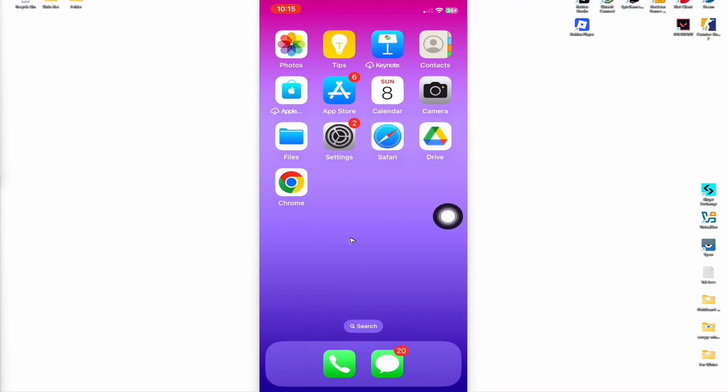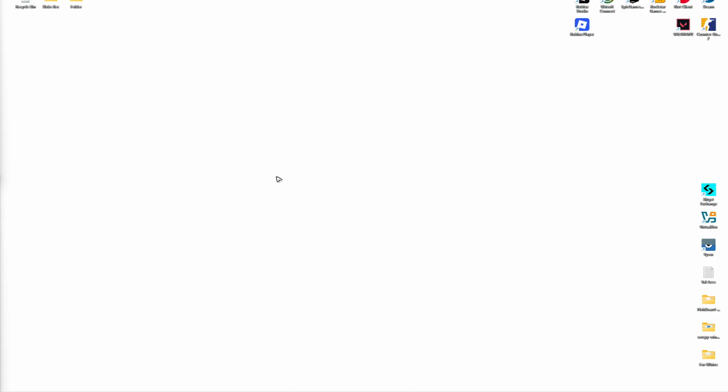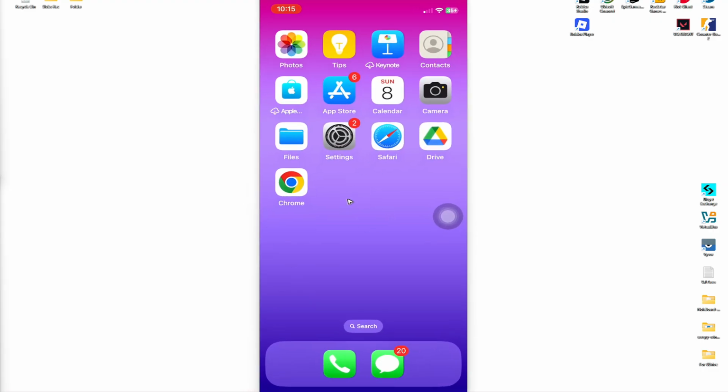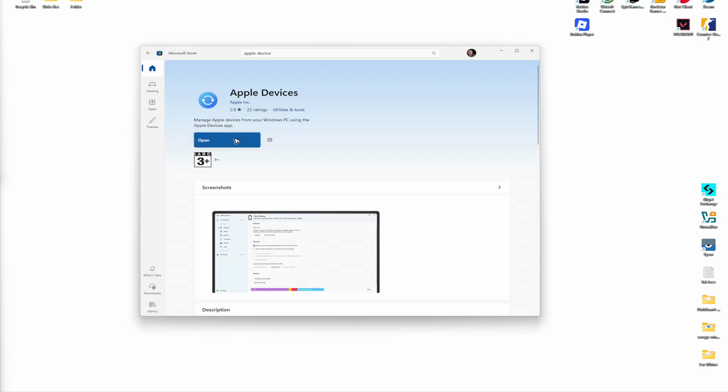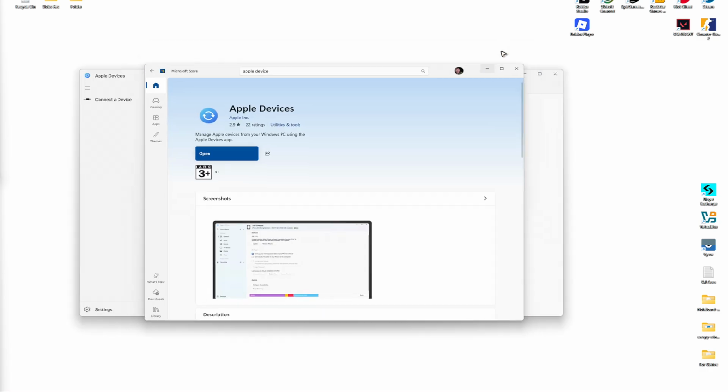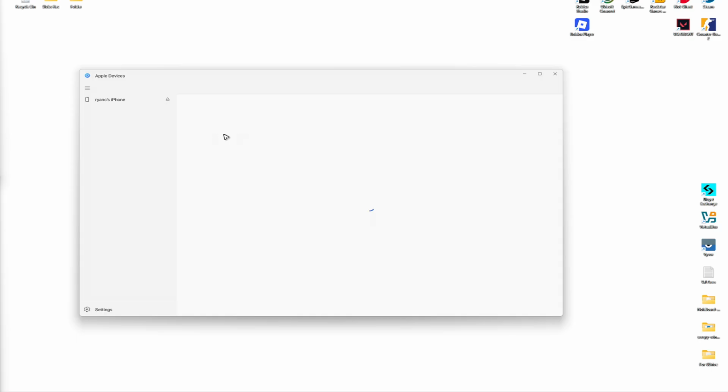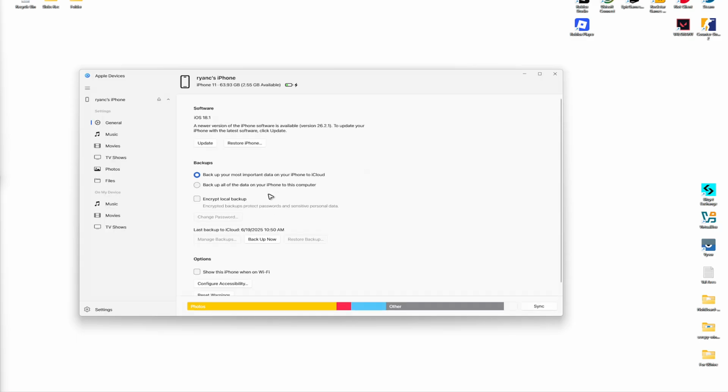Okay, so once that's done, go ahead and go back to your laptop, connect your phone to a USB cable to your laptop. Okay, once that's connected, if it's your first time, by the way, you'll have some prompts. Just basically tap on allow. Okay, and once it's all set up, you're going to go back to your computer, open up Microsoft Store, and open Apple devices.